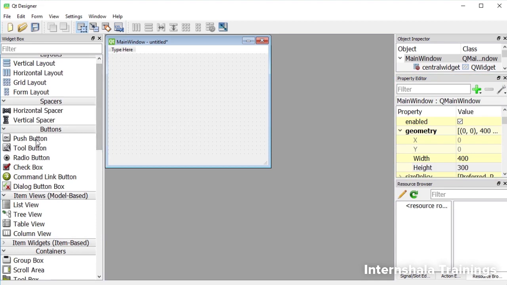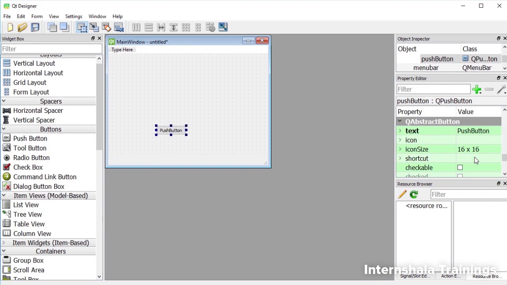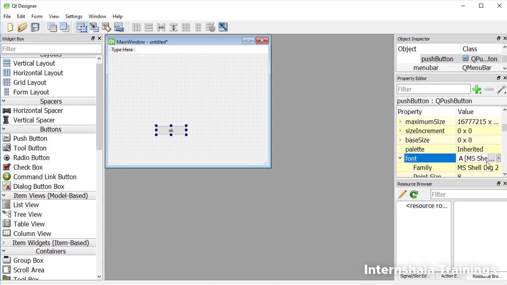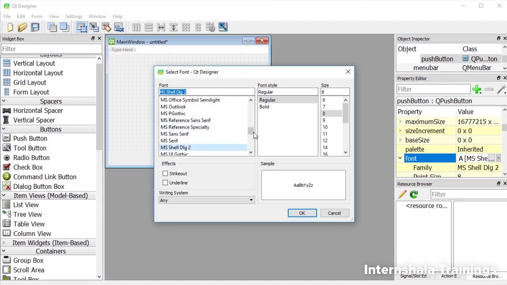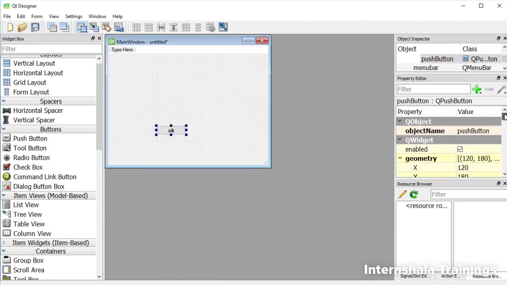Let us now drag a push button widget from the widget box and drop it on the form. From the property editor, let's change the caption to OK, font to Arial, 10 bold, and object name to button1. You can place the button where you want by dragging it on the form and resize it using the mouse. You can also do this in the property editor.